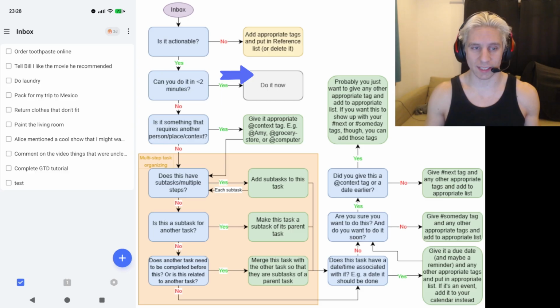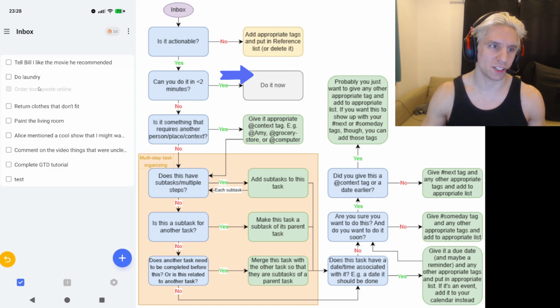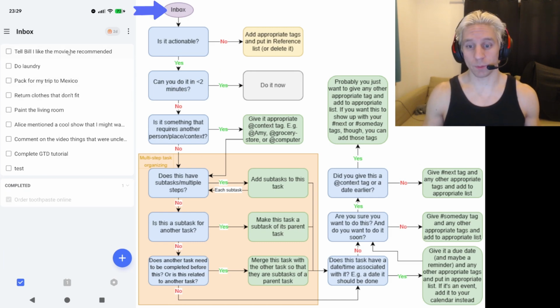Yes. So this is a good example of something I could just go order, the toothpaste. It's not really worth taking this and categorizing it and giving it tags if you could just do it. Let's go ahead and do that. So let's pretend I go online, I order toothpaste, and I check this off. Done.